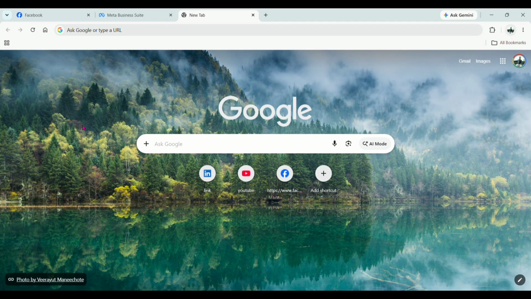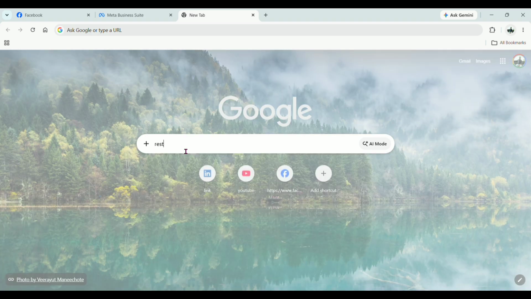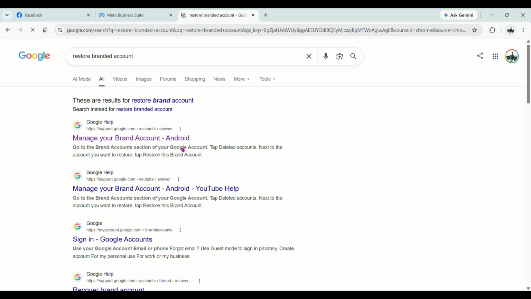What you have to do is open any browser, whether it is Chrome or whatever browser you are using, and log in with the same email that was attached to your YouTube channel. If you are logged in with your Google account, then simply type here "restore branded account", then you have to click.